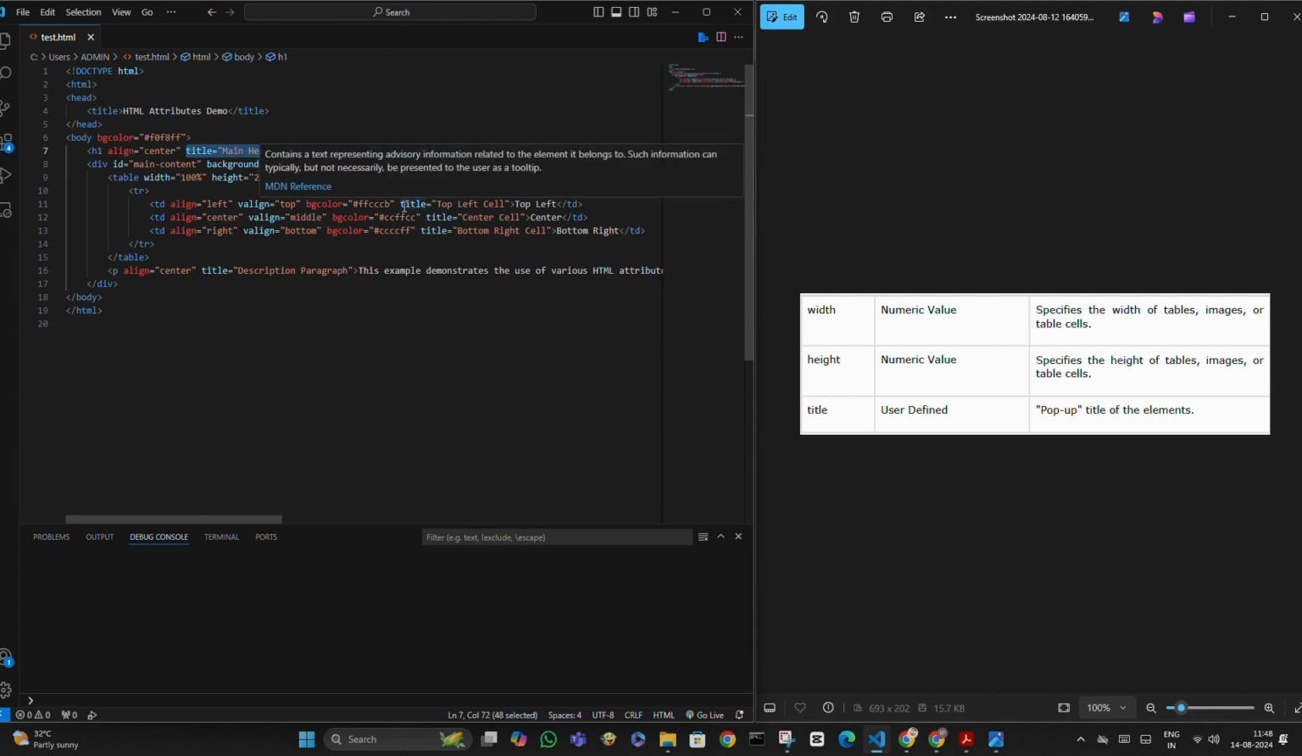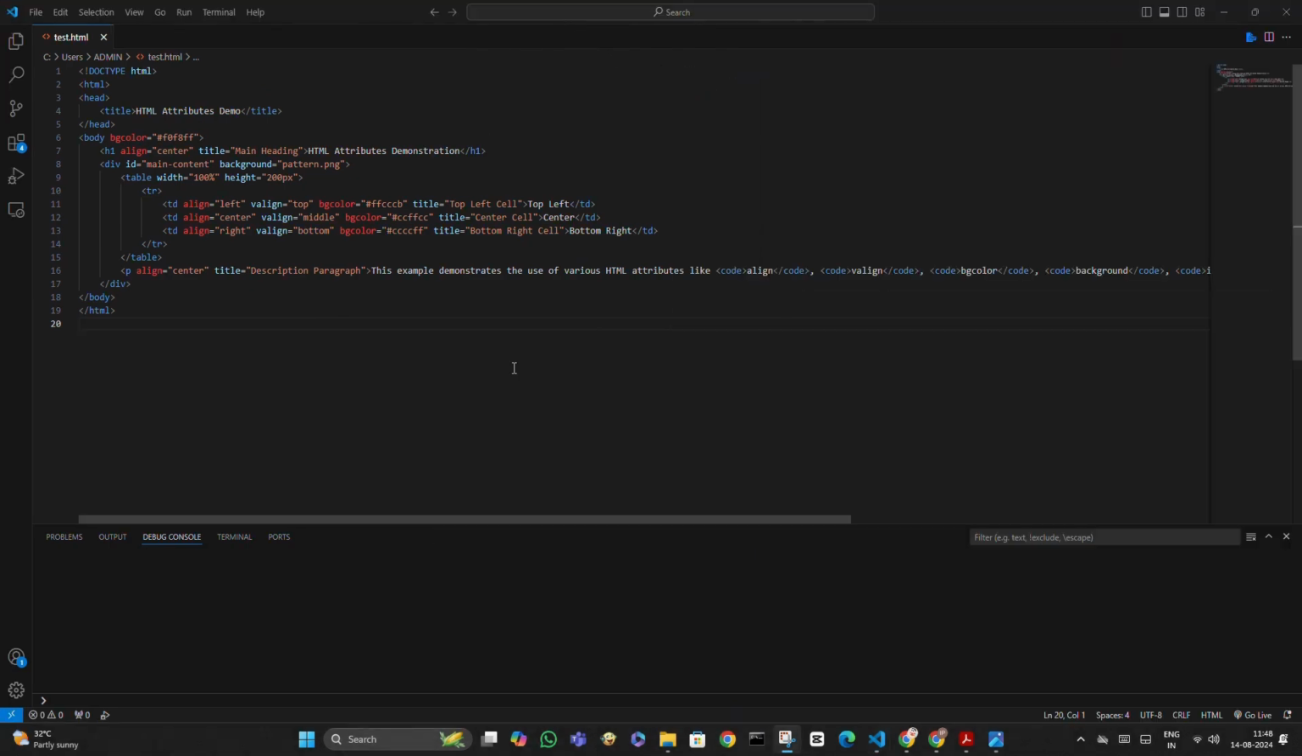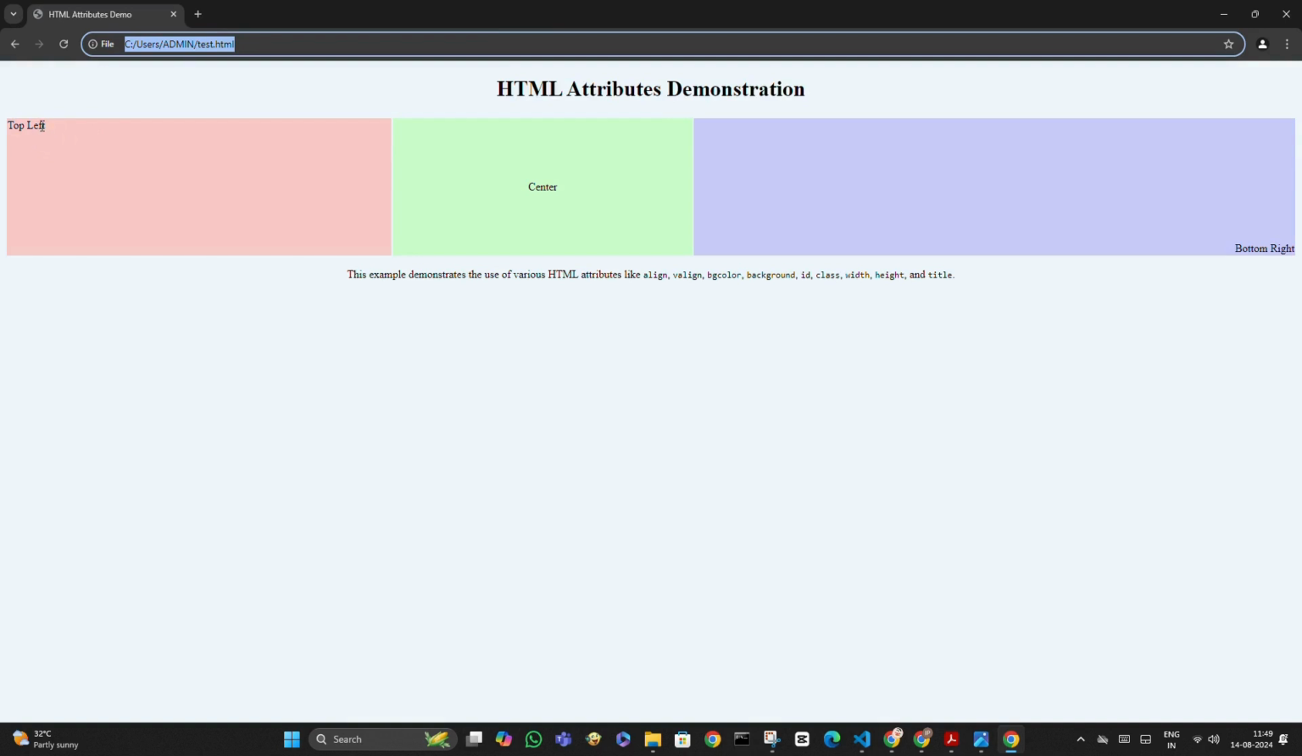The content division is handled by a div tag, which employs a background pattern.png attribute to apply a pattern background image directly. The table within the div showcases alignment and vertical positioning, with each cell using align and valign attributes to specify the direction left, center, right, and vertical alignment top, middle, bottom respectively. Additionally, each cell is distinctly colored using the bgcolor attribute, enhancing visual differentiation.